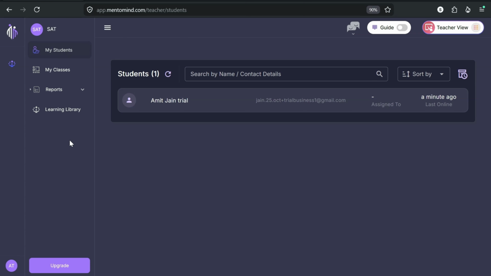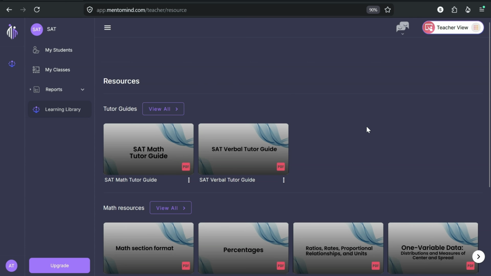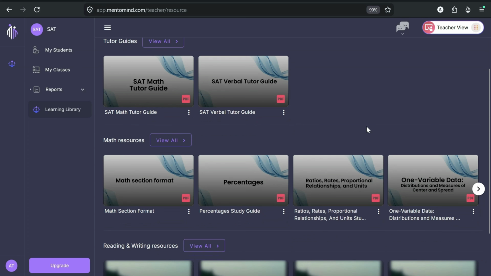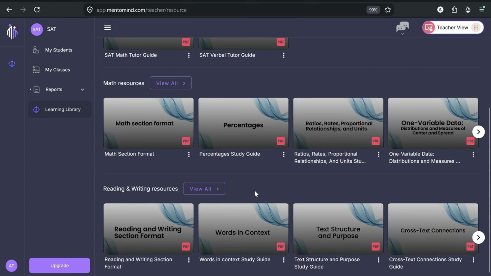What you see on the left is the learning library. This is where the whole curriculum for this course is available. As you can see, these are all the math resources. There is a guide for each topic, and these are all the reading and writing resources.